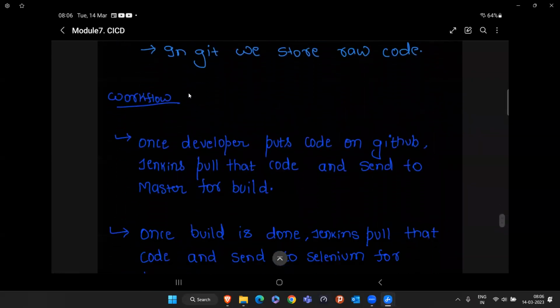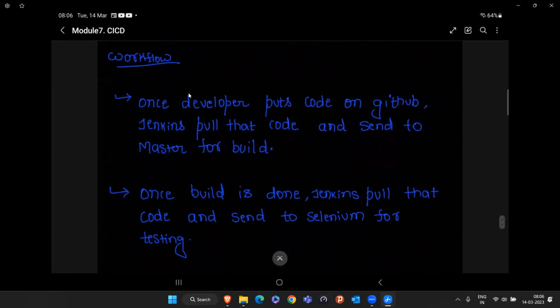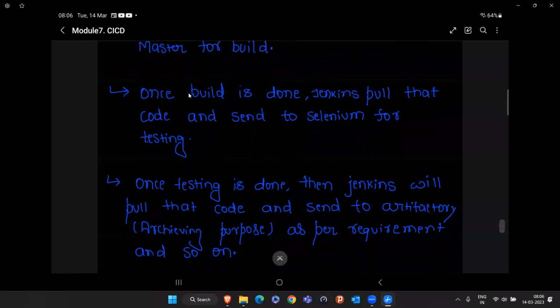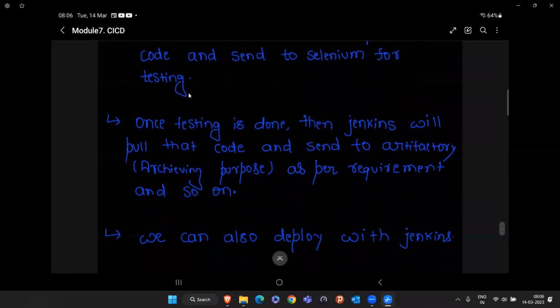Again, what is the workflow? Once the developer puts the code on GitHub, Jenkins pulls that code directly from GitHub and sends it to do the build. Once the build is done, Jenkins pulls that build file and sends it to Selenium-like software for doing the testing. Once the testing is done, Jenkins pulls that code again and sends it to the Artifactory, which helps you store the final version.